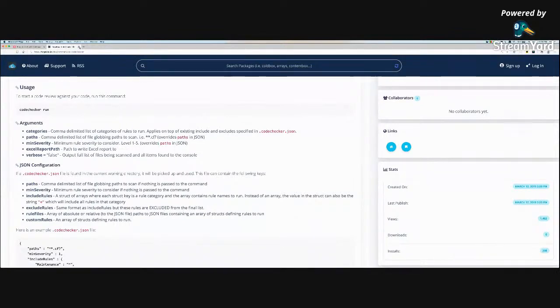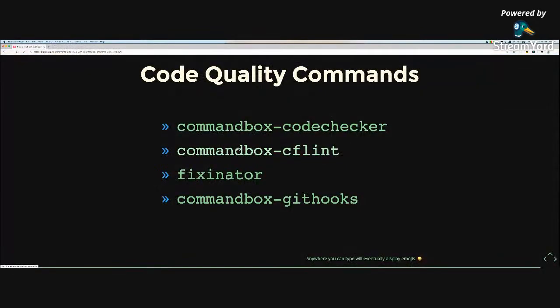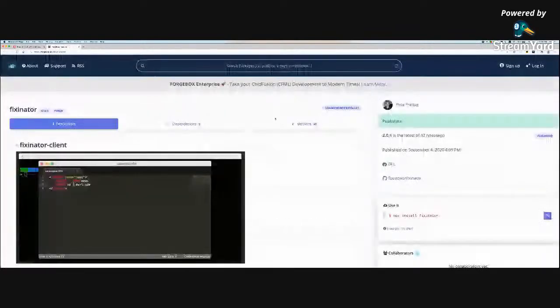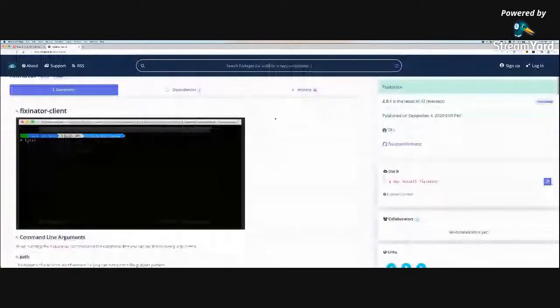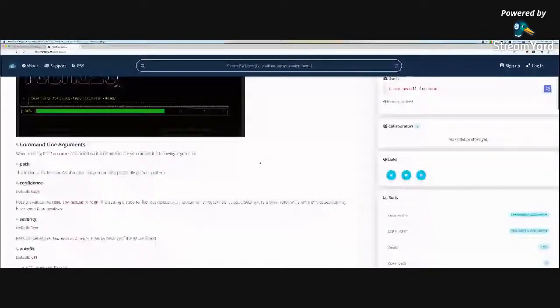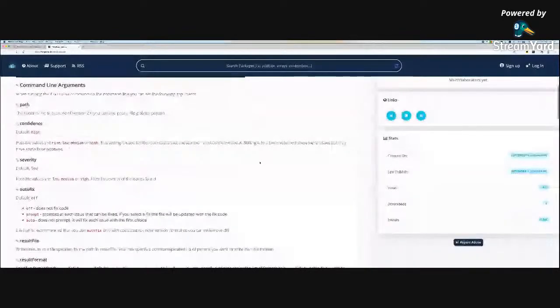But they're all there. CFLint is similar. It can check for non-var scoped variables, things of that nature. Really helpful for making sure that your code is the best that it can be. Fixinator is by Pete Freitag again, and it's also used to find errors in your code, and it actually has an auto fix option.